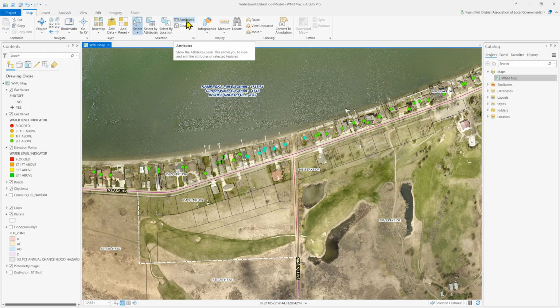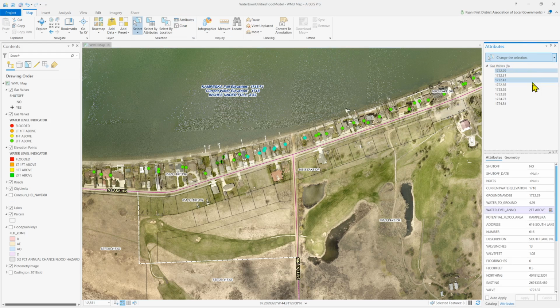Once we get them selected, we can turn on our attributes, and that's going to show our attributes over here on the right hand side. As you can see, our gas valves, we have 8 of them selected. Now, what we can do is we can go through these one at a time and select these, or well, actually, I highlight these, and we can change them. The default is no on shut off. We can change these to yes just by clicking in a field and selecting yes in our pop-up menu.